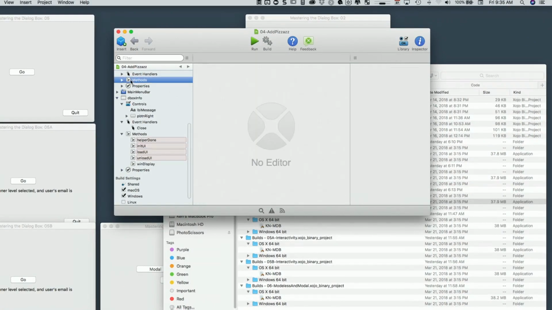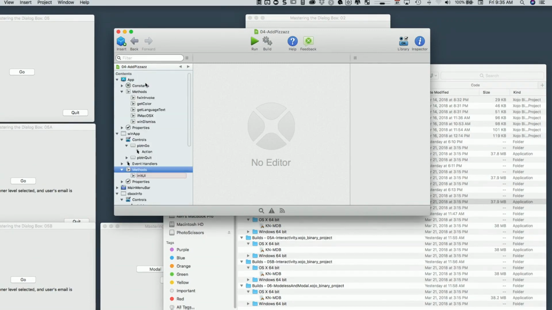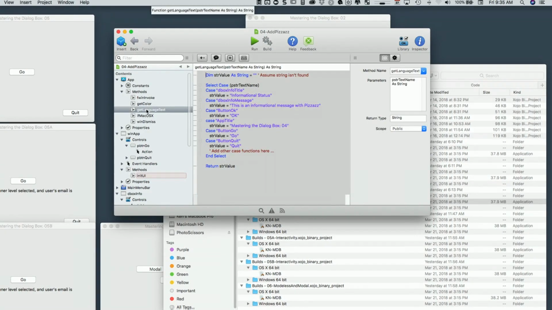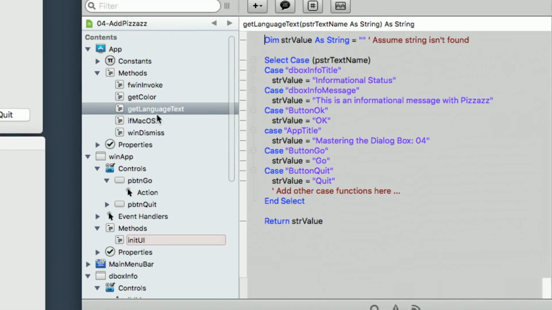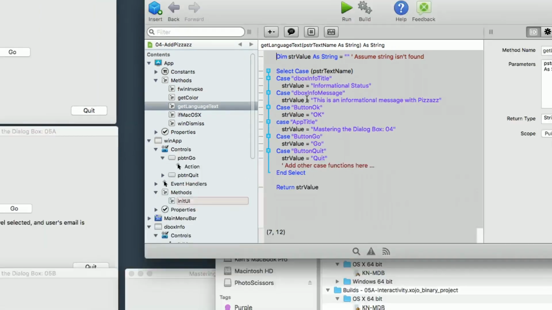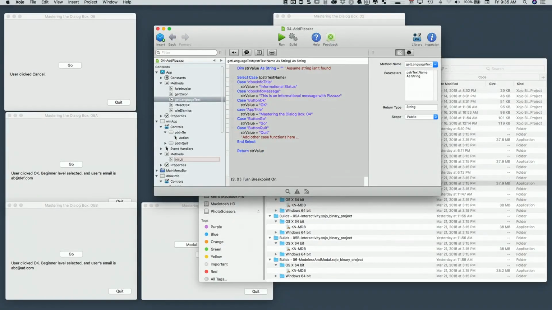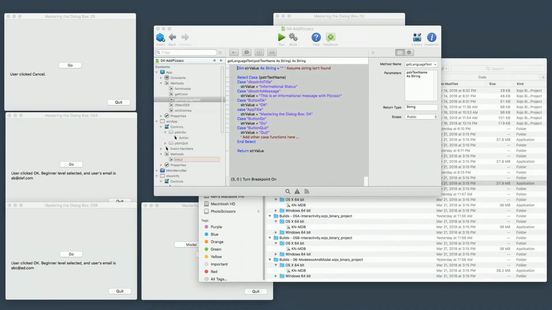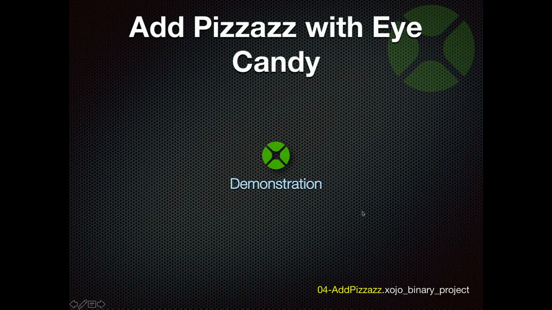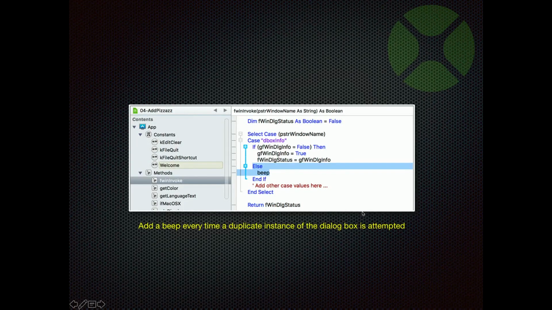And here we're getting the language text for the button OK. And if I want to go back and look at that, there it is. When it looks up the button OK identifier, it returns the OK string. So that's pretty simple. So that's how that works.